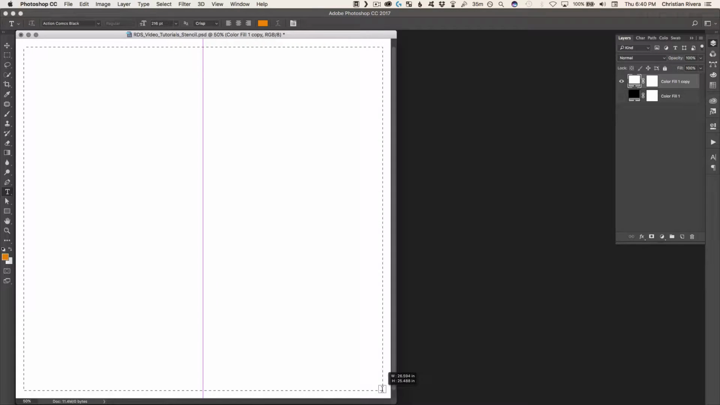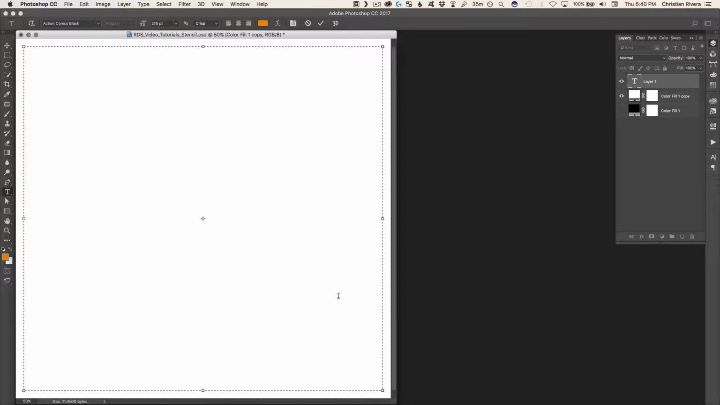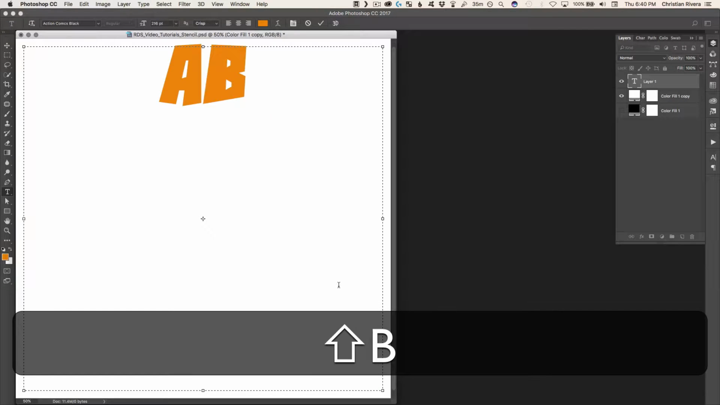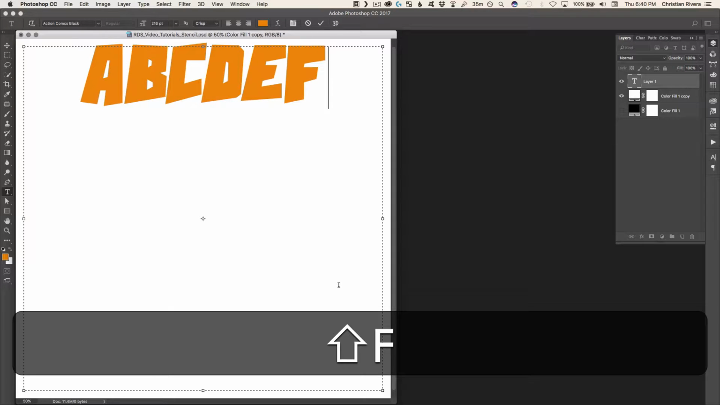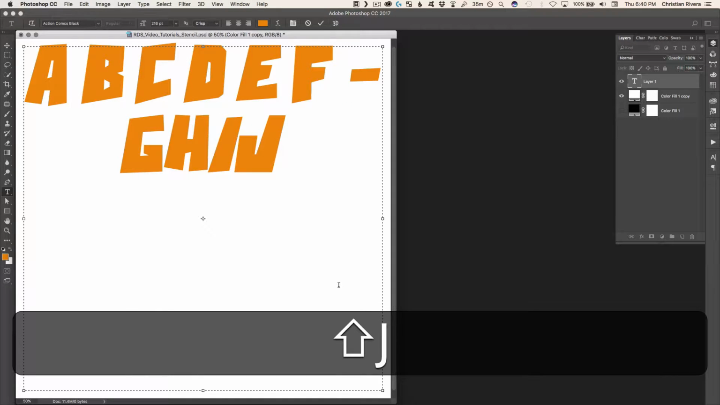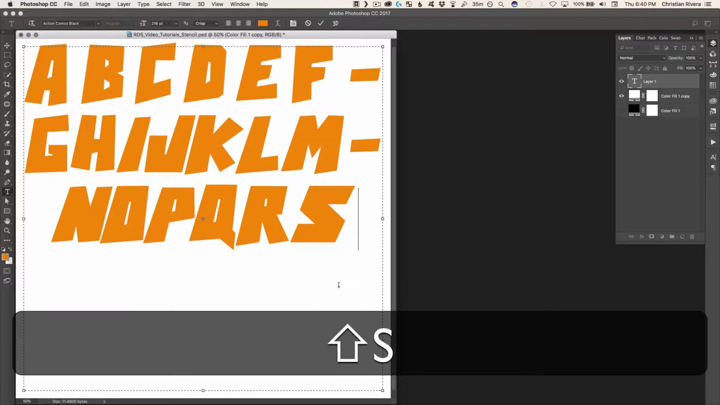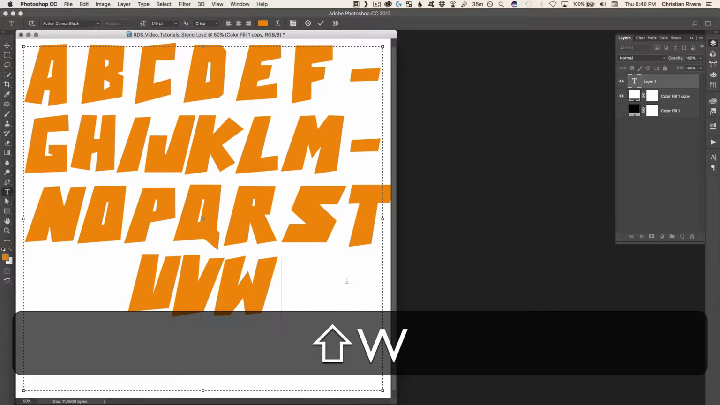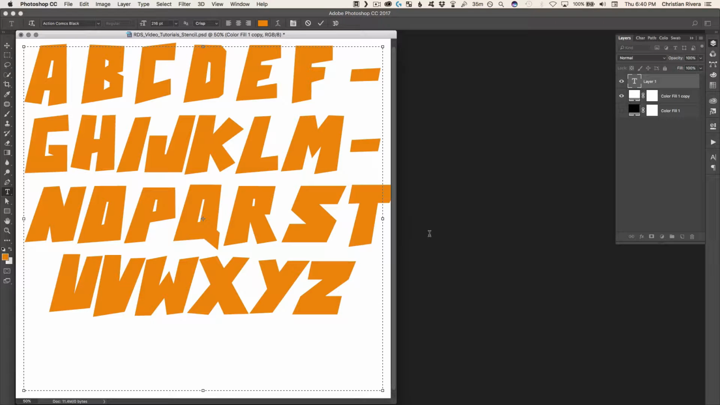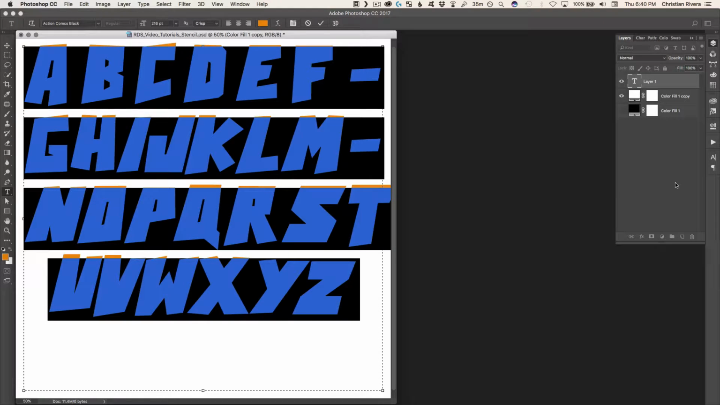So we're going to grab the text tool here and just drag it out, pretty much filling up the entire space, and she wants the alphabet. So we're going to do A, B, C, D, E, F, G, H, I, J, K, L, M, N, O, P, Q, R, S, T, U, V, W, X, Y, and Z. Good thing I remembered that. That would be kind of embarrassing.